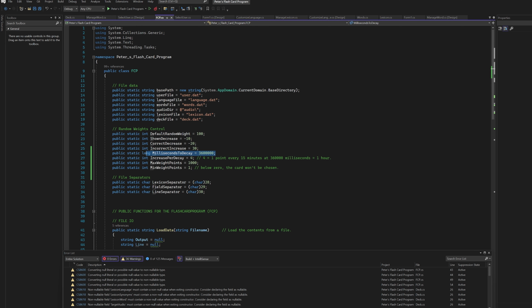The milliseconds to decay is set right now at 360,000. That is how many milliseconds are in an hour. So that's where that comes from. And the points per decay is 4. 4 points will cash out to you 1 point every 15 minutes. So as 15 minutes passes since you last saw the card, it will increase by 1 point. Feel free to tweak these to your taste.